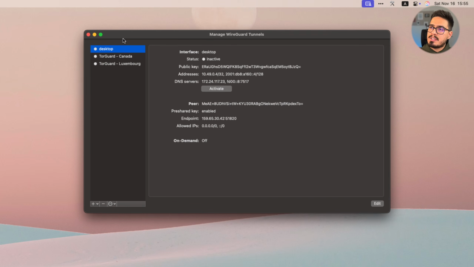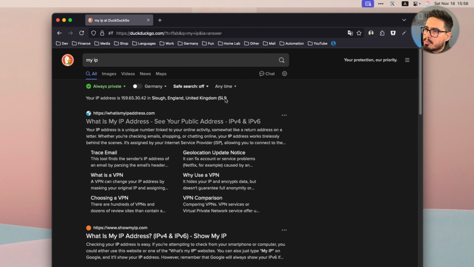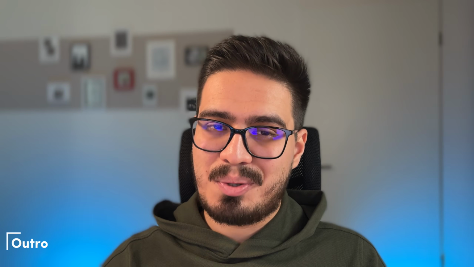Now let's test the new config. I've imported the new config into my WireGuard client on my desktop. Let's connect. And you can see that I'm connected to this IP in England. And there you have it. We just created our very own VPN connection with just a single command with 2 different options.